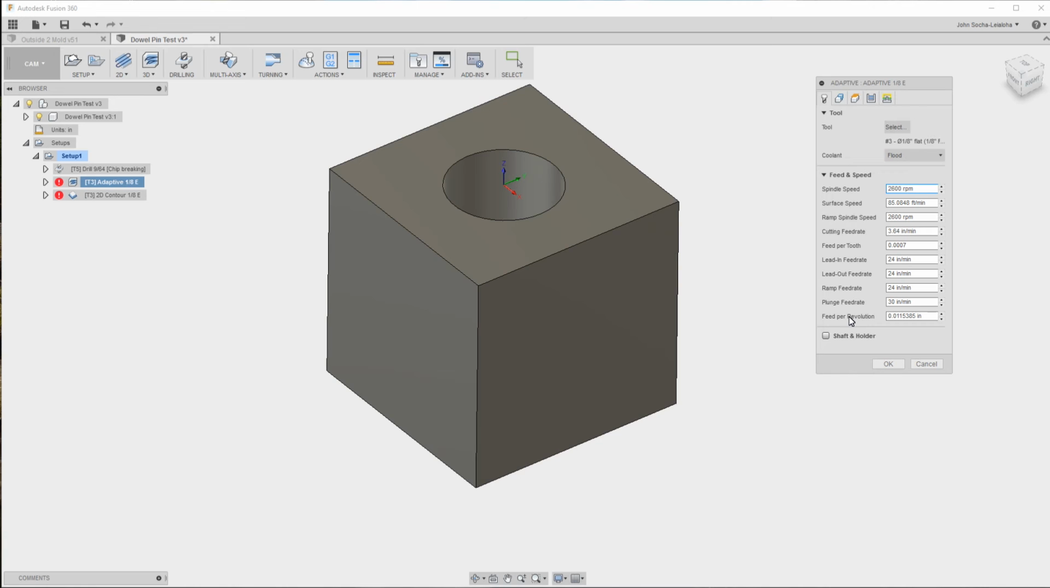That's pretty slow, but we're also taking a deeper cut than I'm used to. The other thing we're going to want to do is have the lead-in be about the same. I'll make it a little bit more, so I'll make it 6 inches per minute.